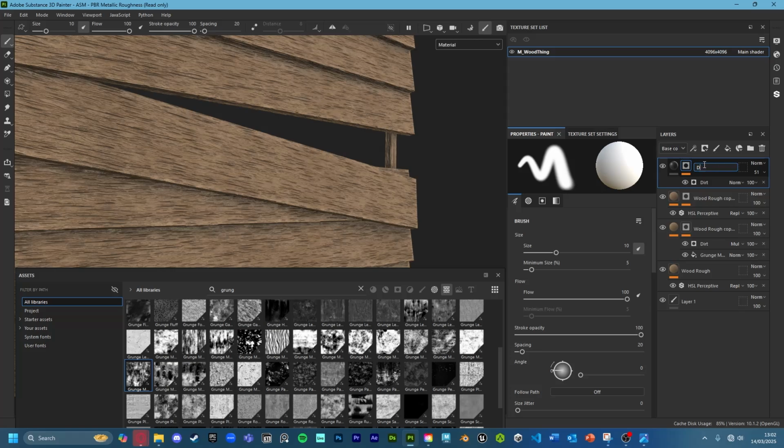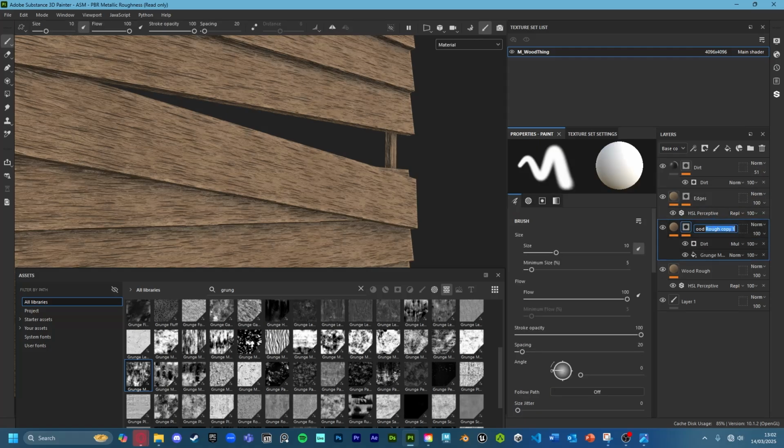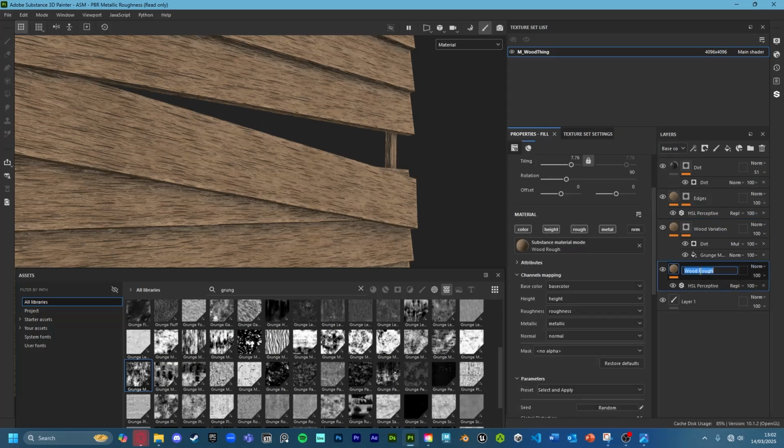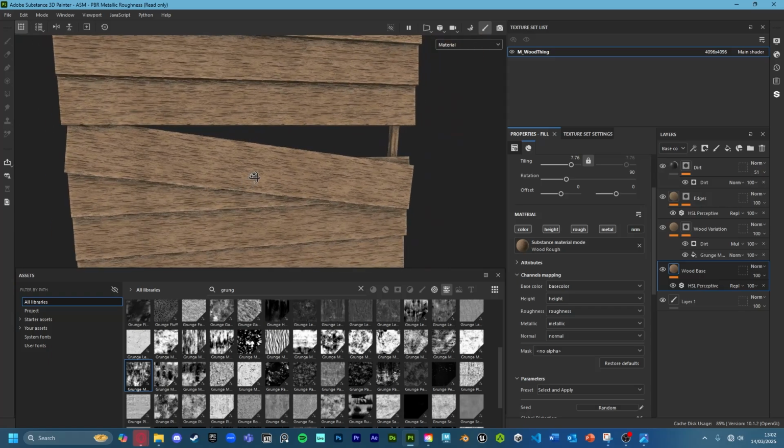I'm going to name our layers now so I don't forget which is which. Variation. Base. I'm kind of rushing through this because I know it's going to take a while. That's why I'm going into less detail. But you know, it's the same process for every model, so I'm hoping this works for you guys.